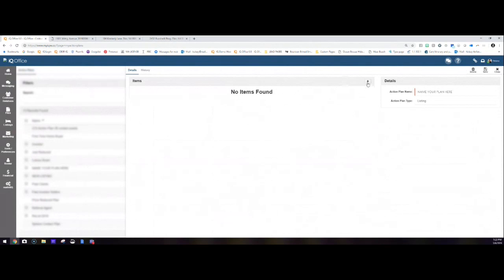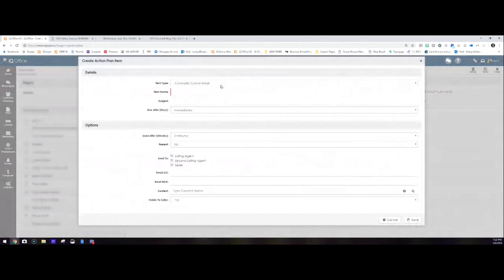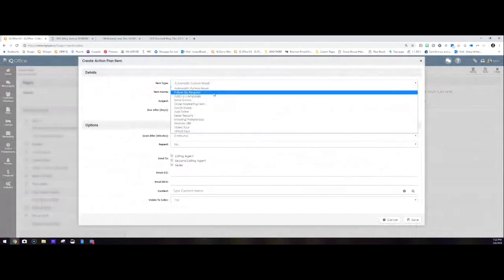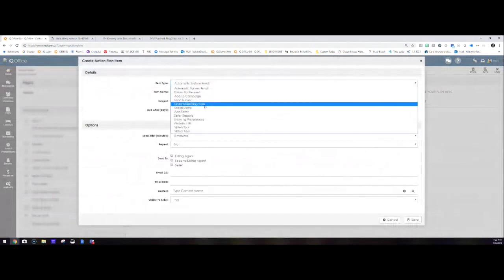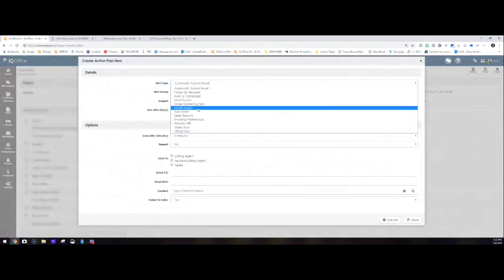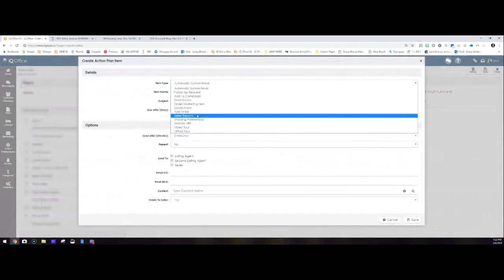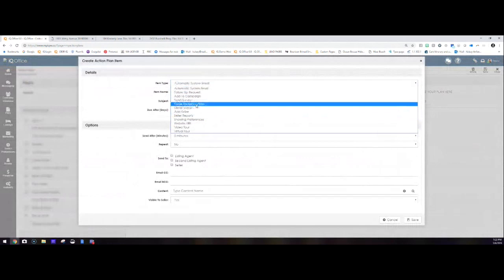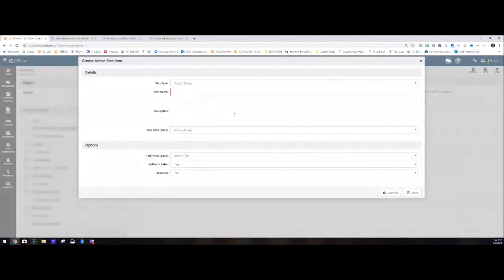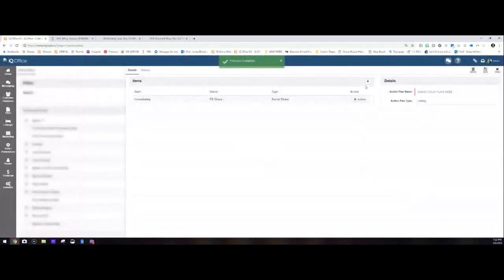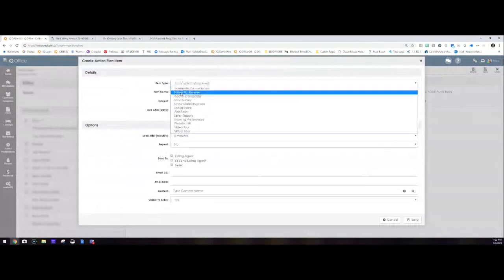So when I click on add an item, there are a lot of items you can add to a listing action plan. Follow-up requests, add to campaigns, order your marketing items, share on social, add the sellers, set up your seller report. So I can say, hey, I want to share this on social and I want it to be visible to the seller. I want to say this is going to be a Facebook share, and I'm going to save. I can then add additional follow-ups.